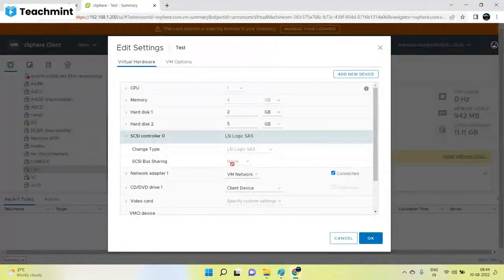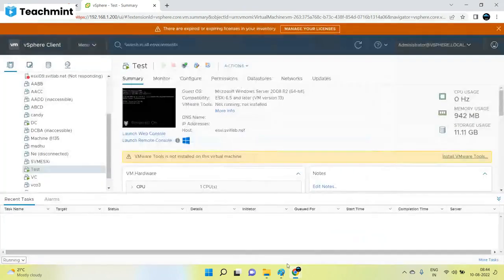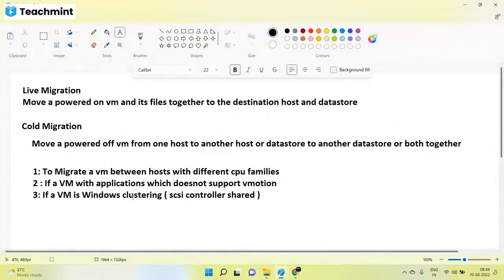If you expand it, normally sharing is none. For cluster VMs, if you want to do Microsoft clustering between two virtual machines, we will share this hard disk. That concept we'll see during advanced topics, if needed. If it is showing as shared, vMotion is not allowed. We have to shut down and migrate. So that is another reason. Those are the three use cases for a cold migration.